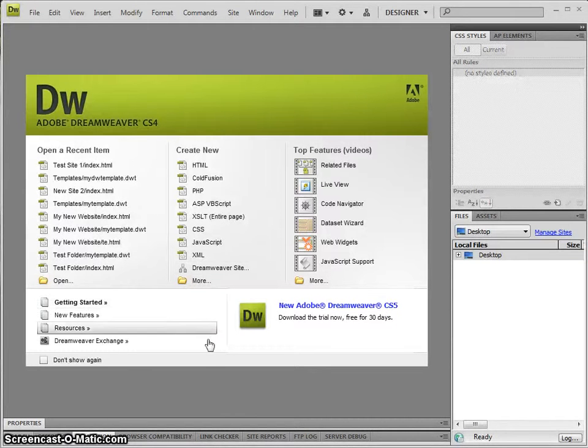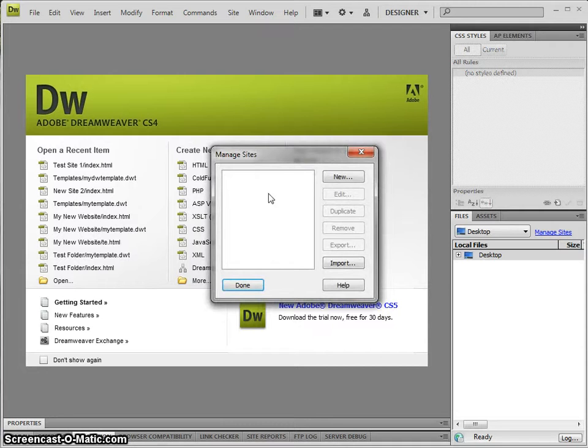So I'm just going to do a very quick introduction to setting up a Dreamweaver template, and as part of that we actually have to create a Dreamweaver site, which is basically a folder on our computer we're going to store all the files in. And if you go to the Site drop down menu, Manage Sites, you'll see if you have any sites set up.